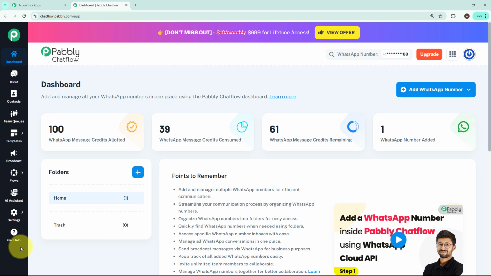Then we have team queues. It helps us in assigning conversations to different team members for better handling and faster responses. Next up we have template. It is a pre-built template which you can use directly or customize according to your needs. It saves a lot of time. Next up we have broadcast. It allows you to send bulk messages or announcements to multiple users at once. Then we have flows, where you can create and manage your chatbot conversations and create chat flows.